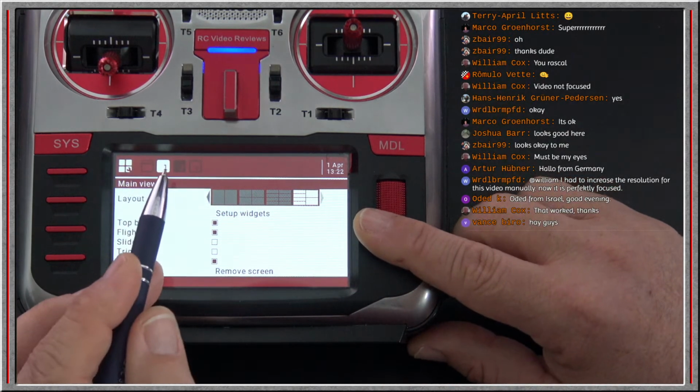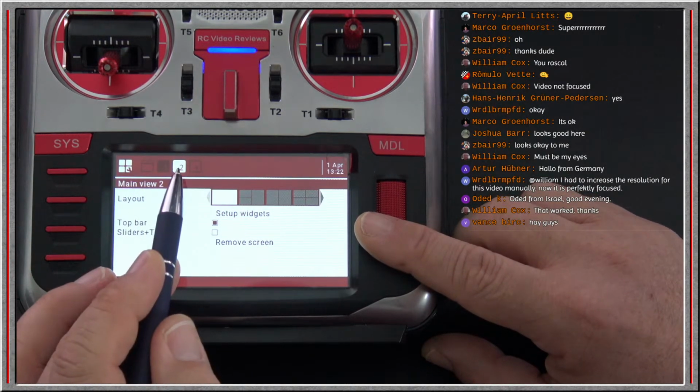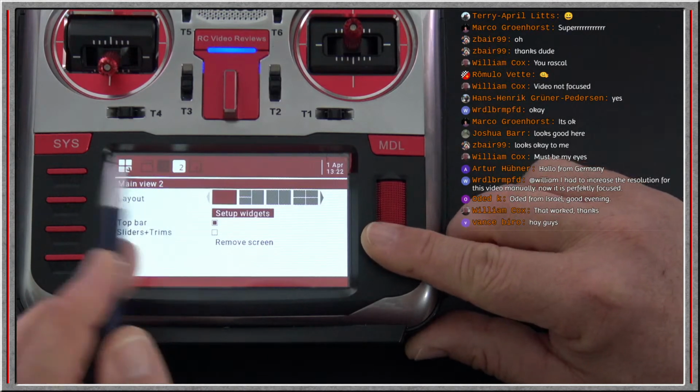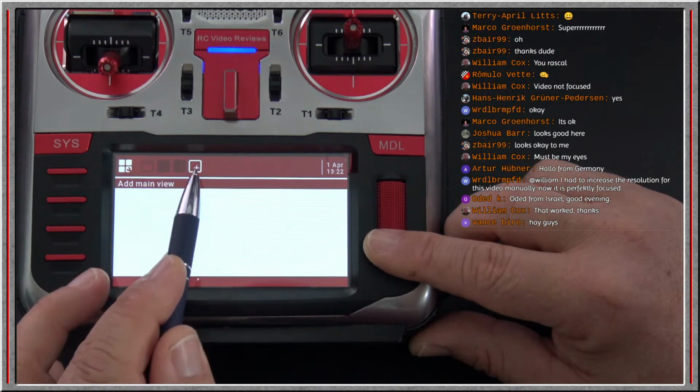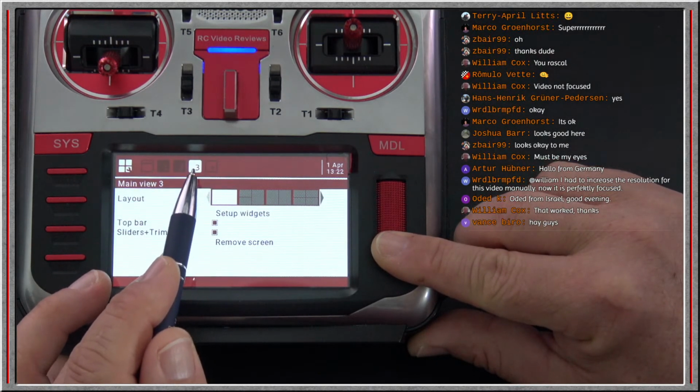And on the screen setup, so I have page 1 and page 2. So here's page 2. And then if, let's say, for example, I wanted to add another screen, all you have to do is hit page right and look at the option that you get. See this little plus icon that says add main view. So if I hit that, I have page 3 now.